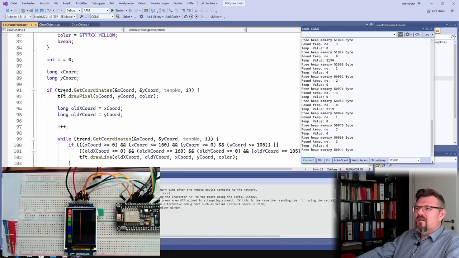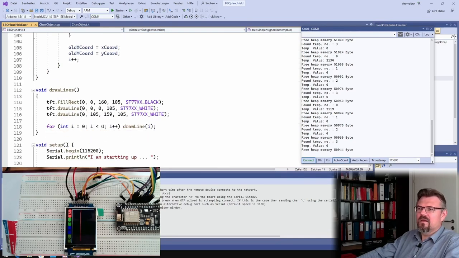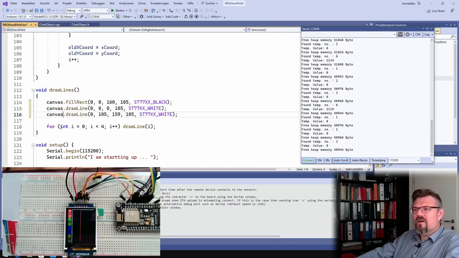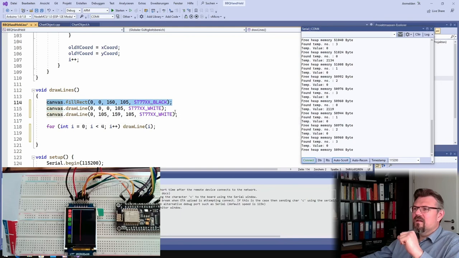Here, trend. Draw pixel. No. Canvas draw pixel. DFT draw line. No. Canvas draw line. Okay. DFT fill. No. Canvas. All should happen in the canvas. And after, we fill the canvas black. Then we draw a white Y line, then we draw the white X line. Then we draw all the colored lines.